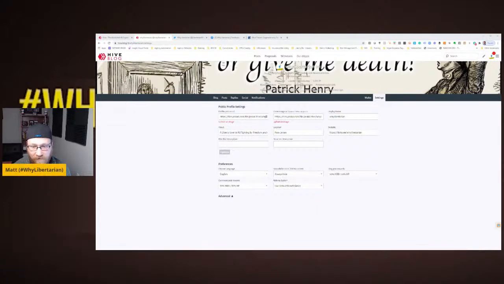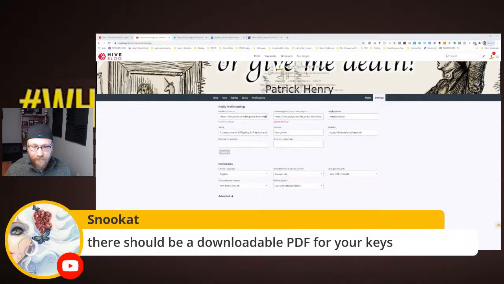That is imperative. And yes, there is a downloadable PDF for your keys. When you do create your account going through that block trades path, it will end up generating your keys and a downloadable form that you can download onto your desktop or wherever.